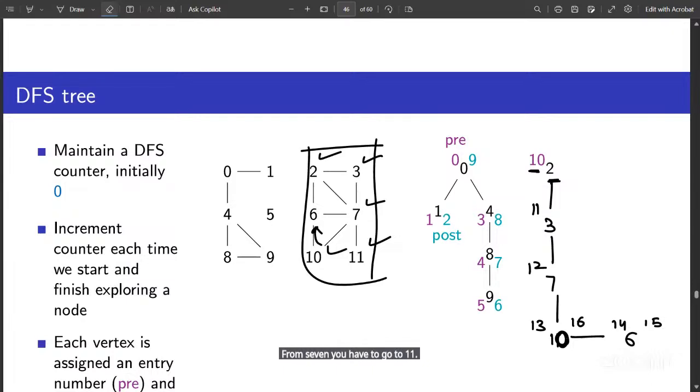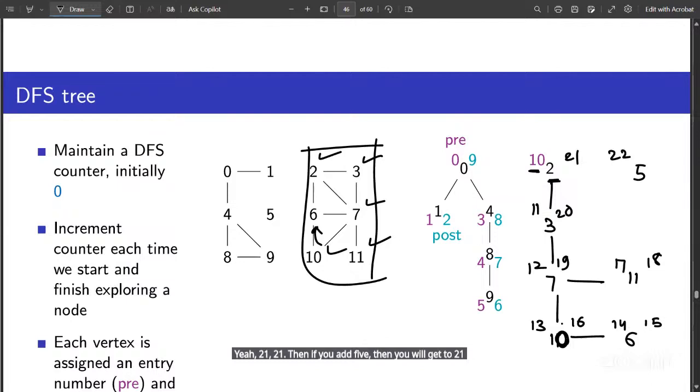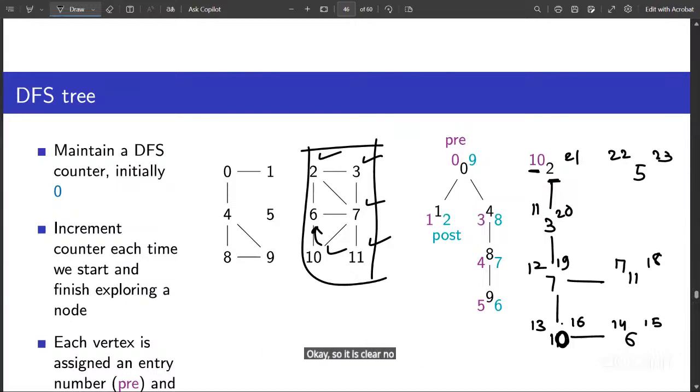So now 7 won't get the post number yet. We'll go to 11 with count 16, then 17, 18, then 19, 20, 21. Then if you add 5, you will get 21 and 22, 23. So this is our DFS numbering. Okay, so it is clear? Any doubt?